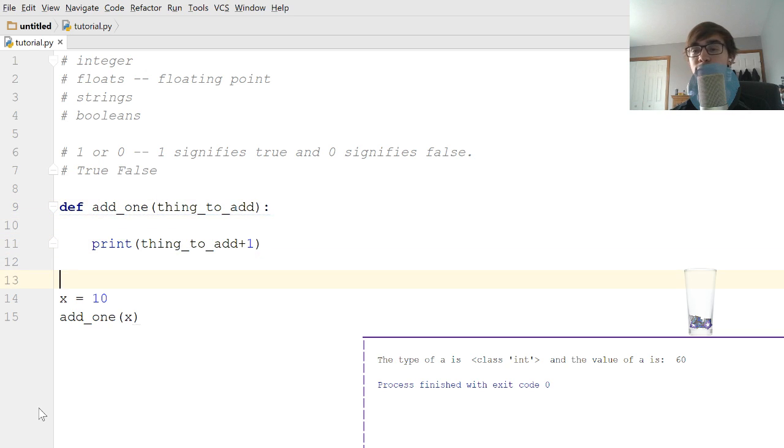Well, the whole point of functions as a whole is that you're able to reuse your code.